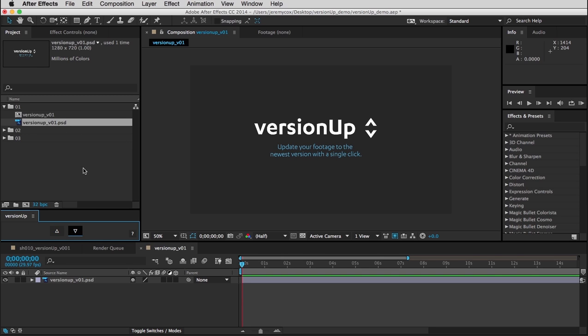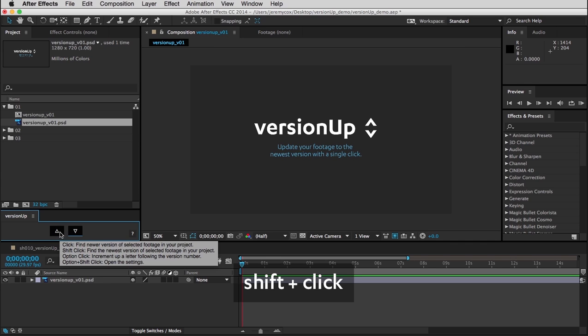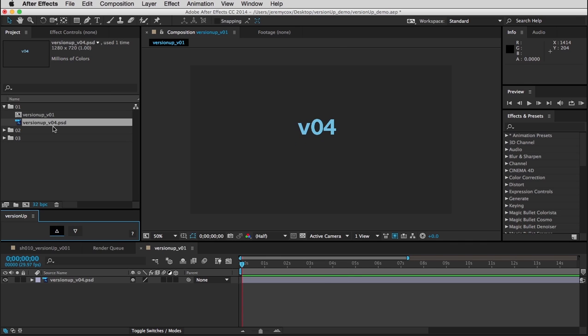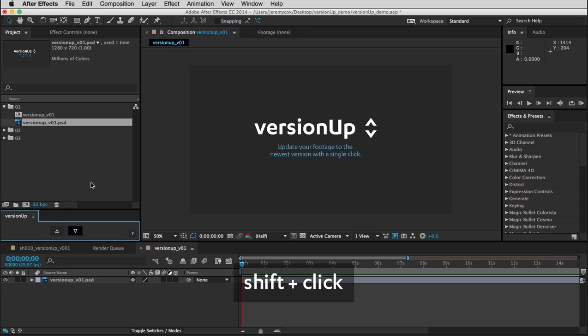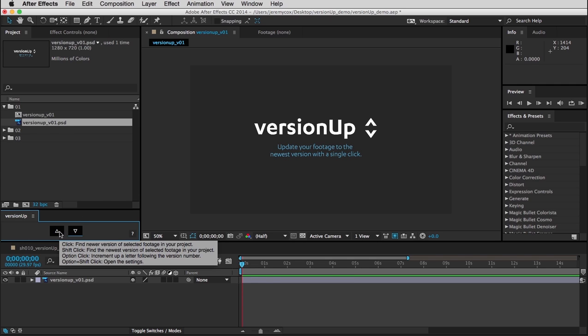And another feature is if I hold down the Shift key and click the up or down arrows, I can actually increment all the way up to the newest version or the oldest version. So Shift clicking the up arrow will go all the way to version 4, and Shift clicking the down arrow will go all the way back down to version 1. You can also see that when I hover over these buttons, I get some little hints about some of the features that are in here. So clicking, shift click, etc. But I'll get into those a little more in a moment.